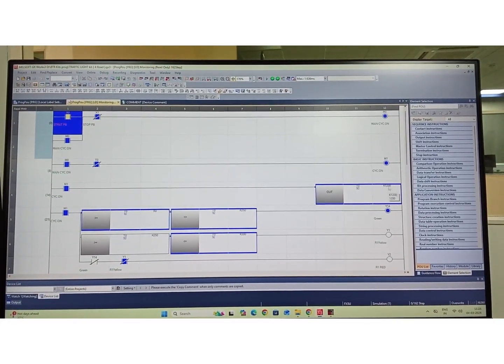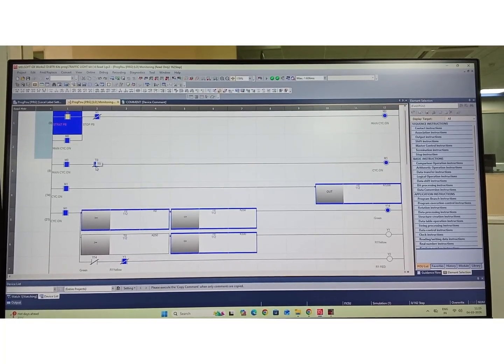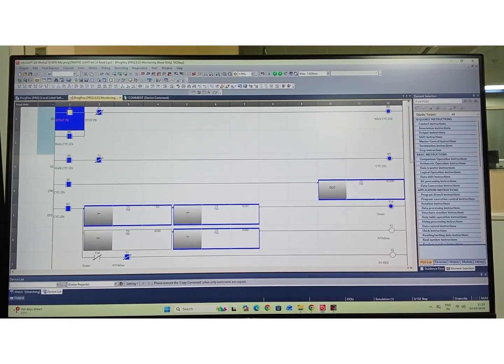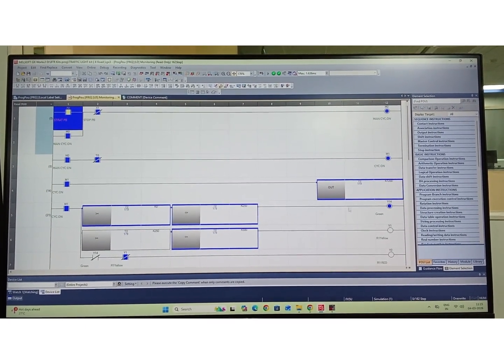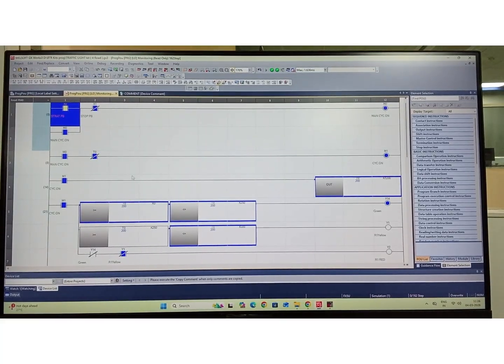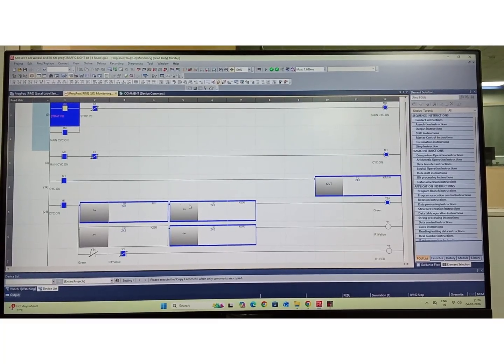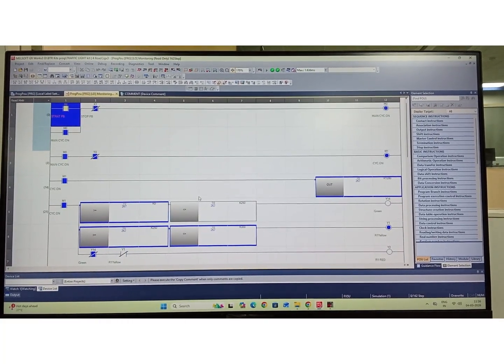Once it reaches 120 seconds, this T0 will become normally open. Once it is normally open, it will disconnect all the signals. It becomes off, and once it is off, there is no signal for T0. Again, it will connect, send the signal and start the cycle. So in this way, it will automatically repeat the cycle.